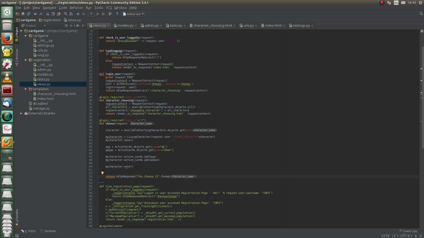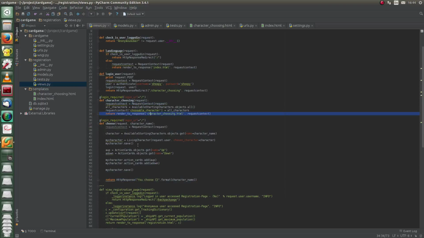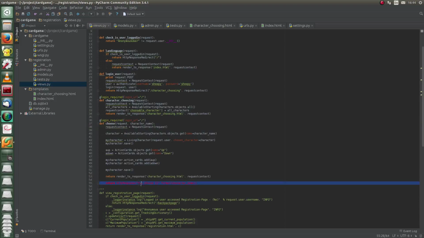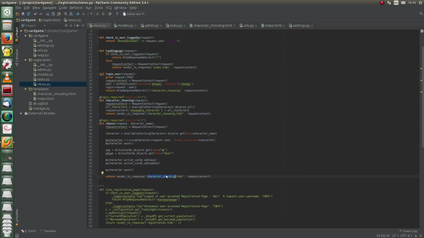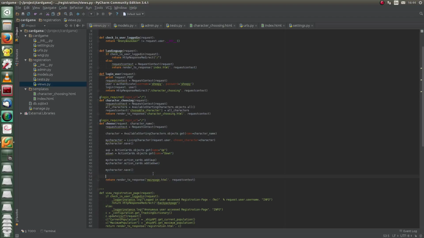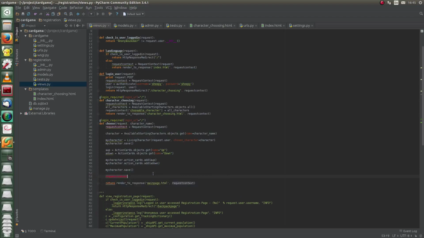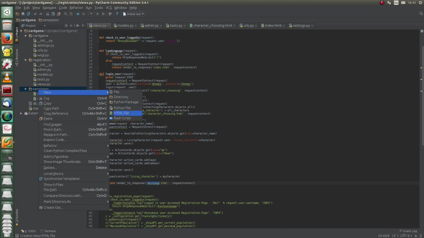And then we also make a request context, and then we make another return to response. There we say our main page, because that is the page where the user will be all the time. And then in the request context, we put in the actual living character, which is now of course my character.